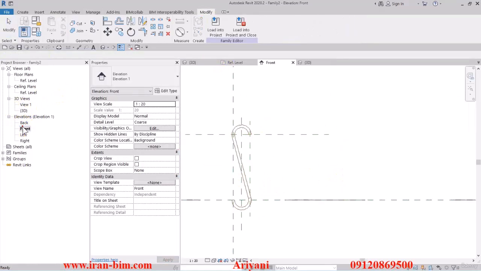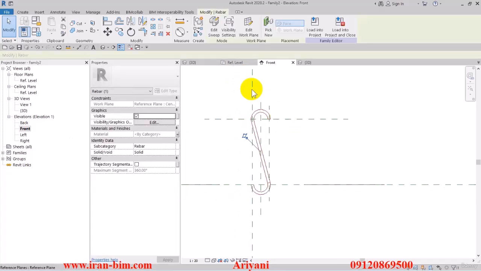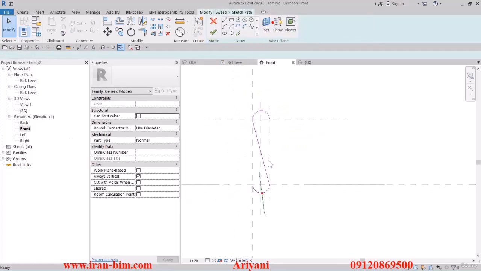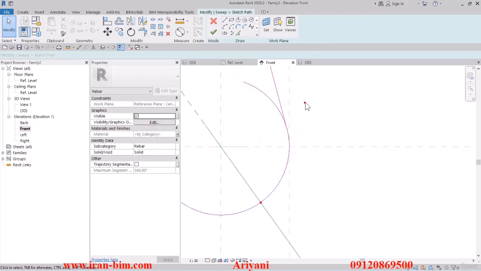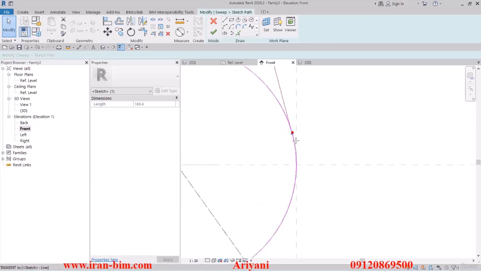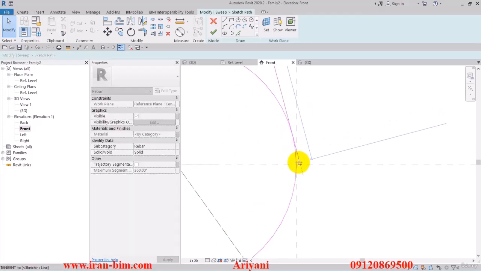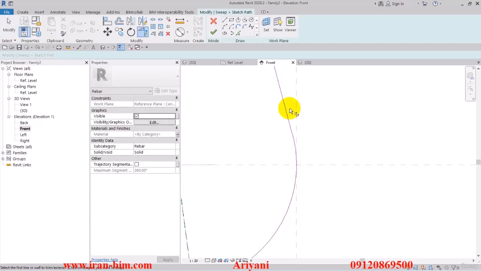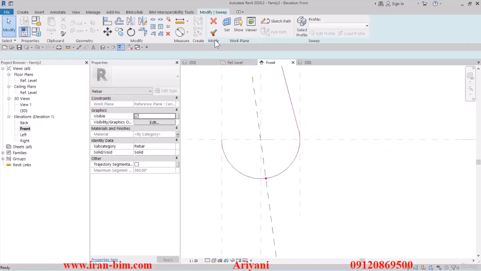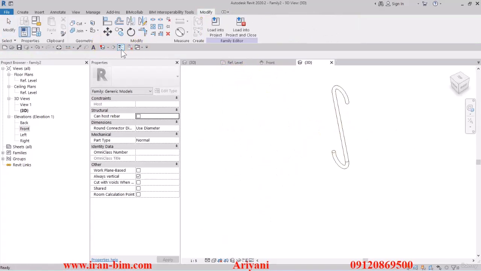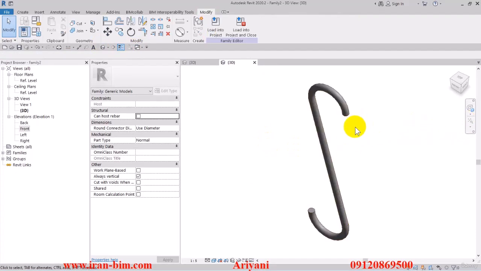And then let's go to the front view, select this, edit here again. And then this line is going to be tangent. This one right here. All right. Then select this one and then fix these up as well. All right. And there it is. So this is the S structure that we're going to distribute every 15 centimeters.